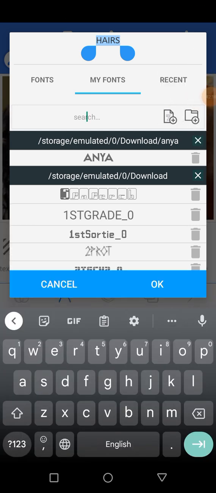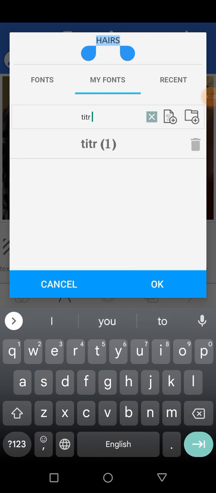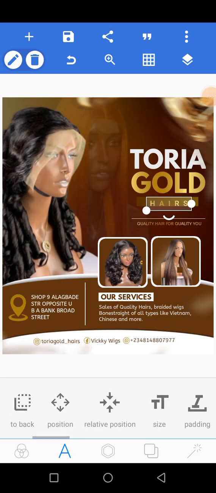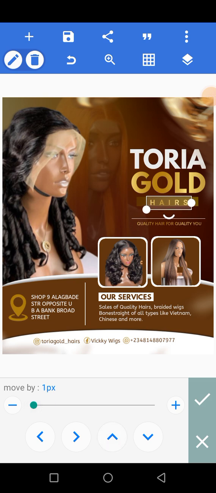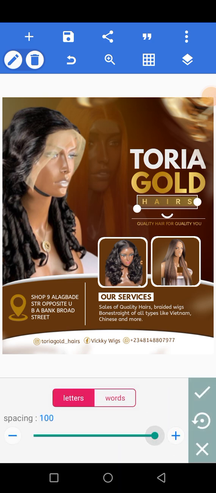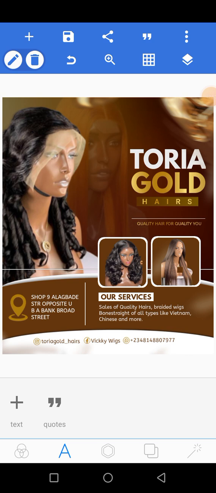So guys, let's change it. Let's use this other font. If you don't have it, you can use any other similar fonts that you have. Now this is more perfect. This is very perfect now.